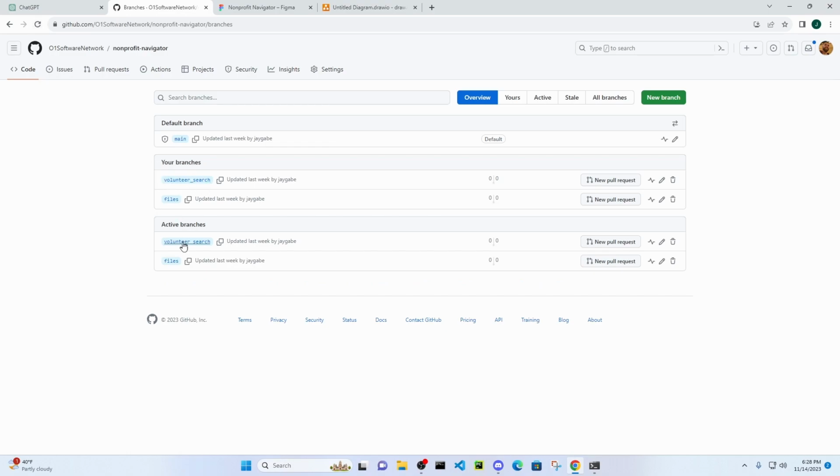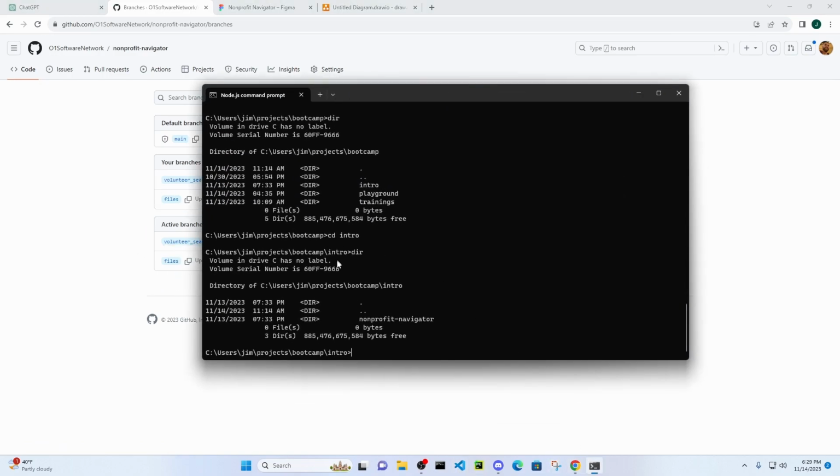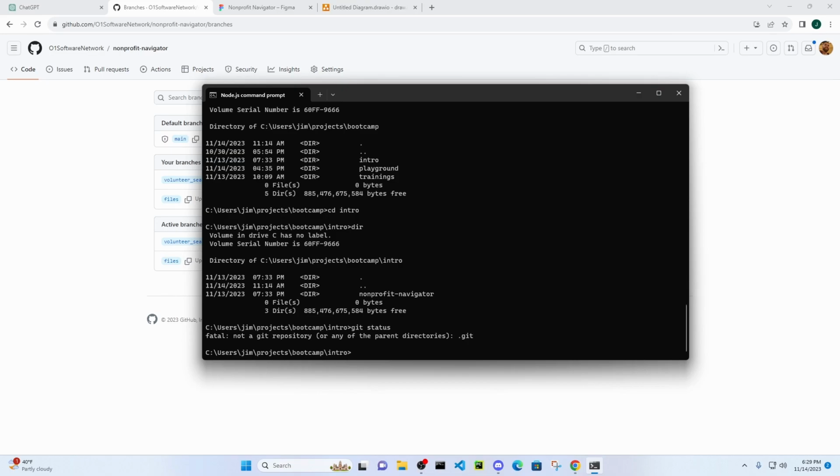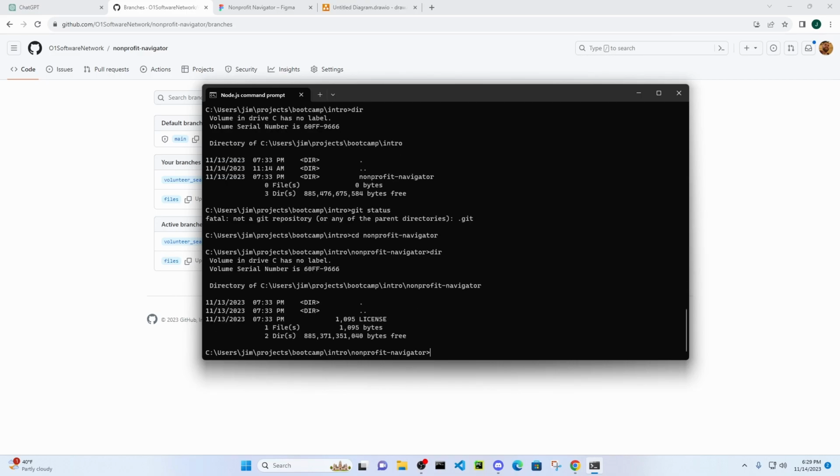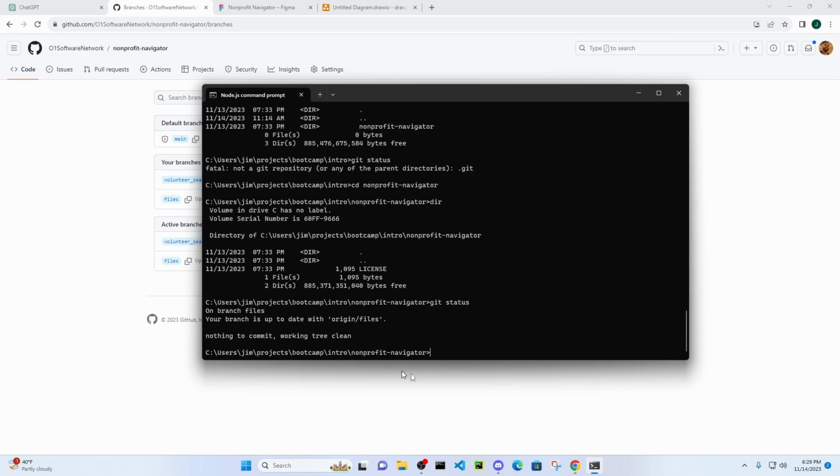So we have our volunteer search. We have our files. I'm going to work on the files. I'll merge that with the volunteer search. But when you first pull this GitHub repo, I want you to get comfortable with git status as well, especially in the beginning until you get really comfortable. This is just something I run to see what the status is sometimes.